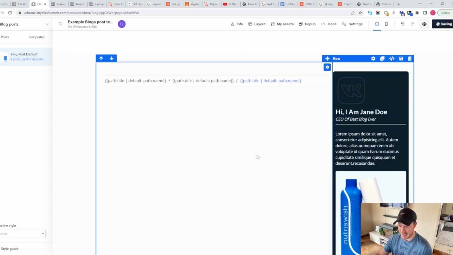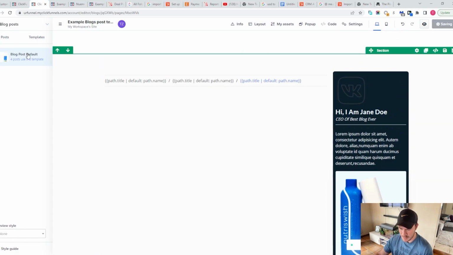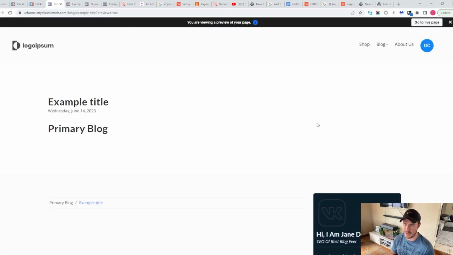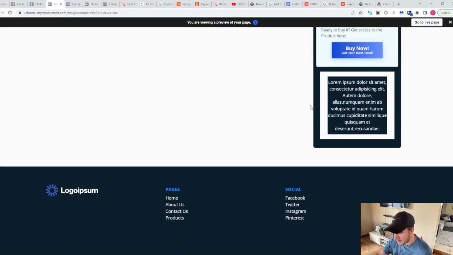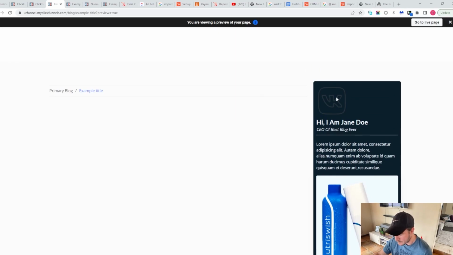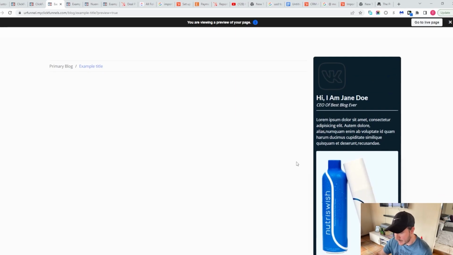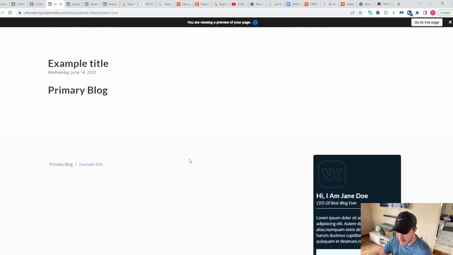So now I can go ahead and hit save. Remember, we've done this on the blog post, the default blog post template. And we can now jump over into what our blog's going to look like. It's not going to look pretty, but I'm just trying to show you what you're able to do. So now you can see that we've got the template looking different. It no longer has the blog post in the center area.